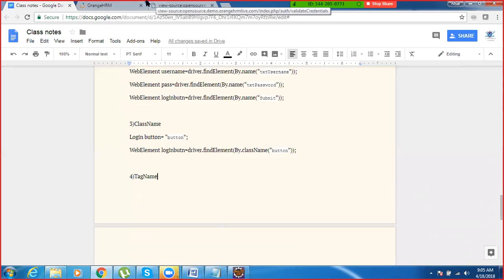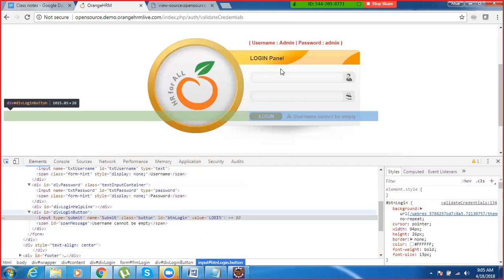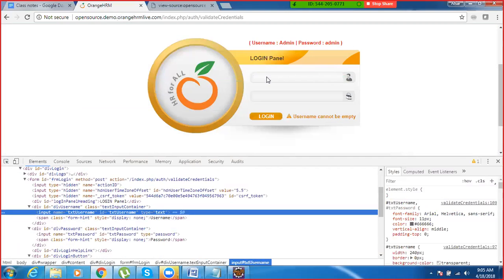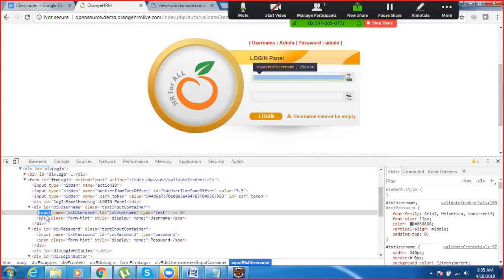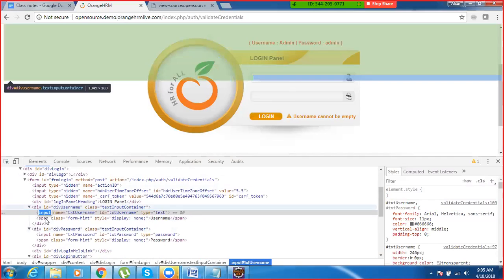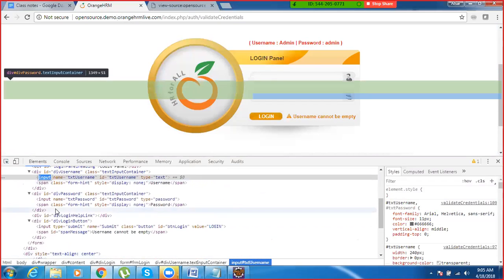So coming to the tag name, in here you can see, let me just find out input. Yes, the tag name is input, but if you try to write for only input, you can see it is also input, it is also input, because you can find multiple tags as an input.